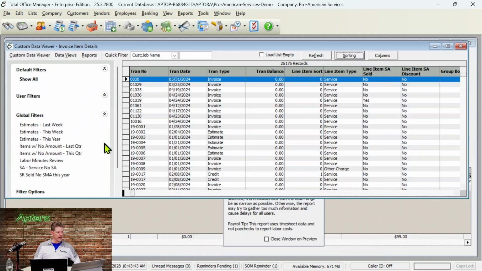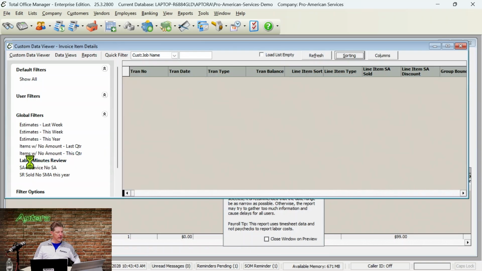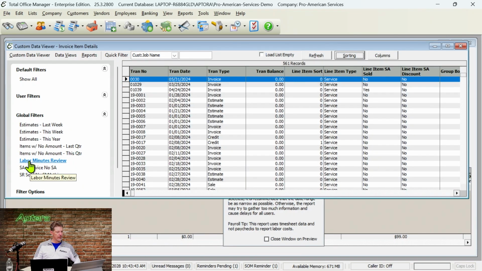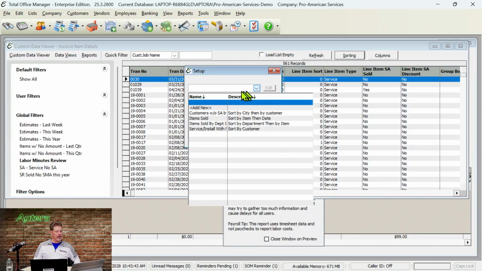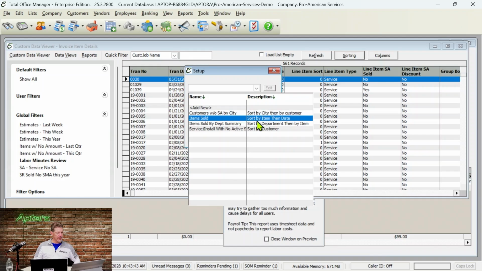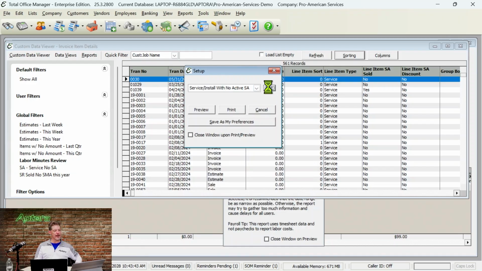Let's click that filter, get that down to 561 records. We'll go to reports, go to setup, and we'll pick... I can't remember which one I modified. I guess it doesn't matter. I'll click that.